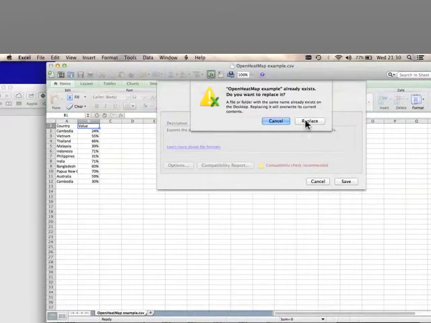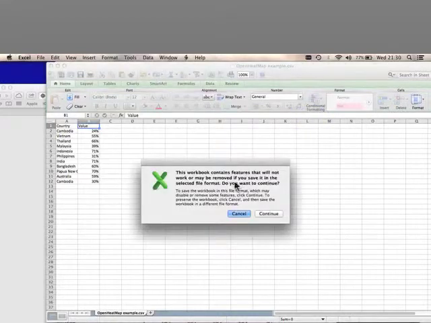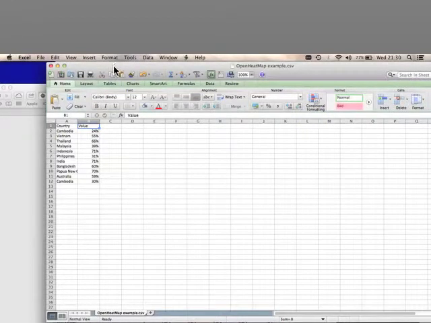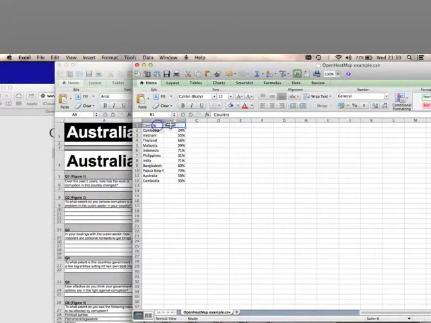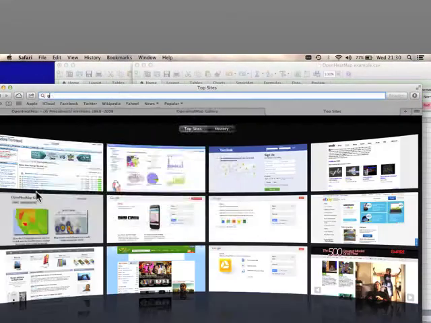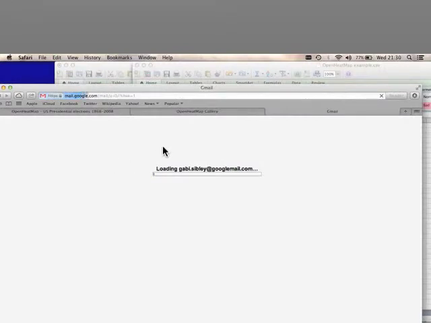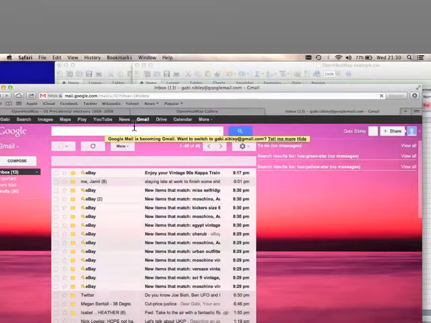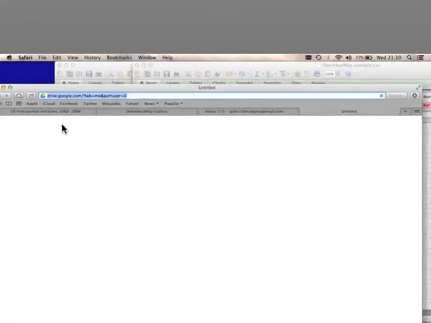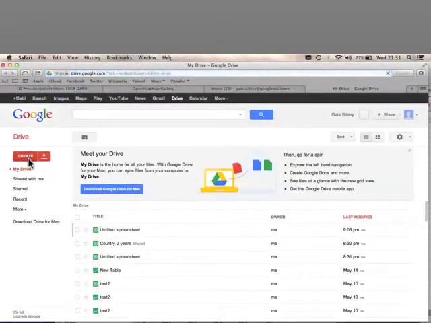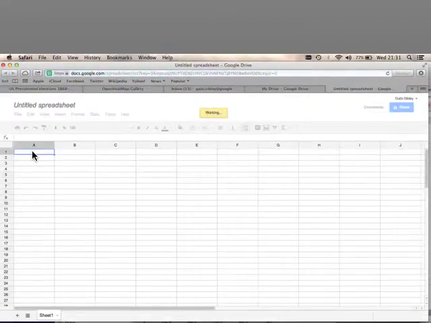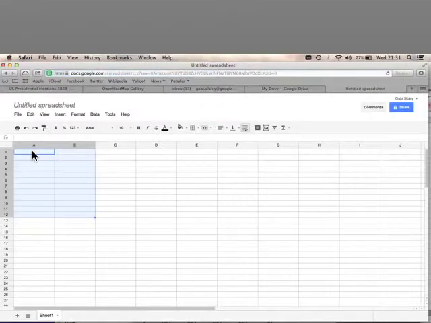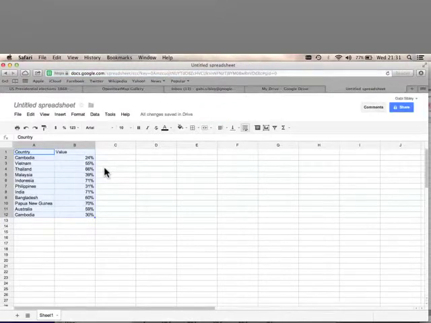And I've saved it to my desktop. I've already made it, so I'm replacing it. So that's the first method done. The second option is to do it through Google Docs. So I'm logging onto my Gmail. I've gone onto my Drive. I'm creating a spreadsheet. And I've just copied and pasted the data I already had on the Excel sheet.